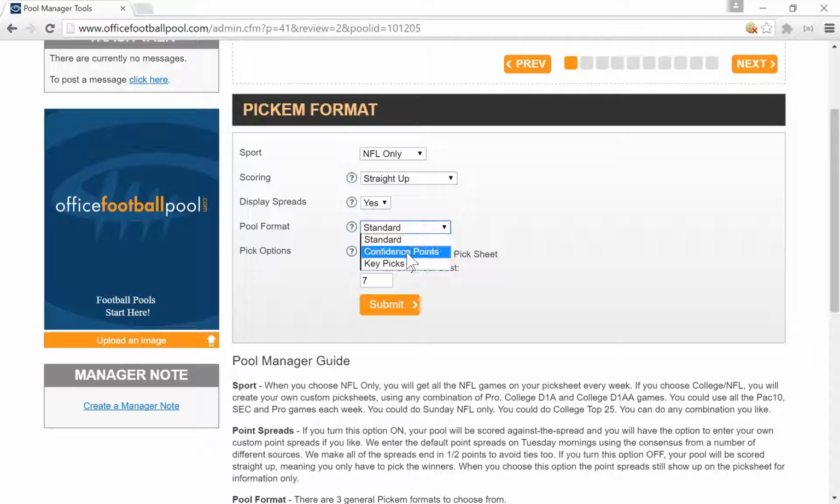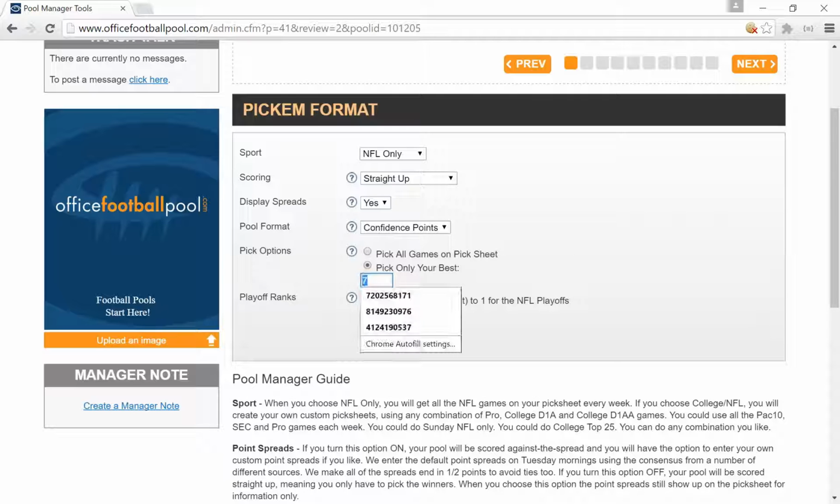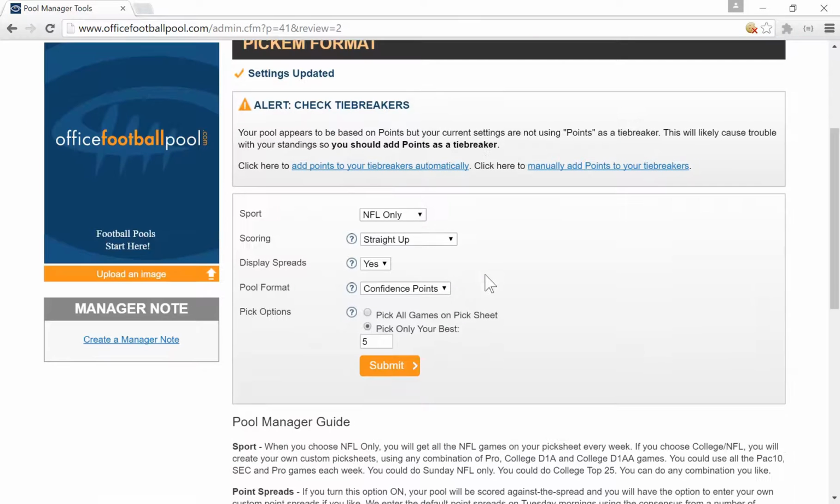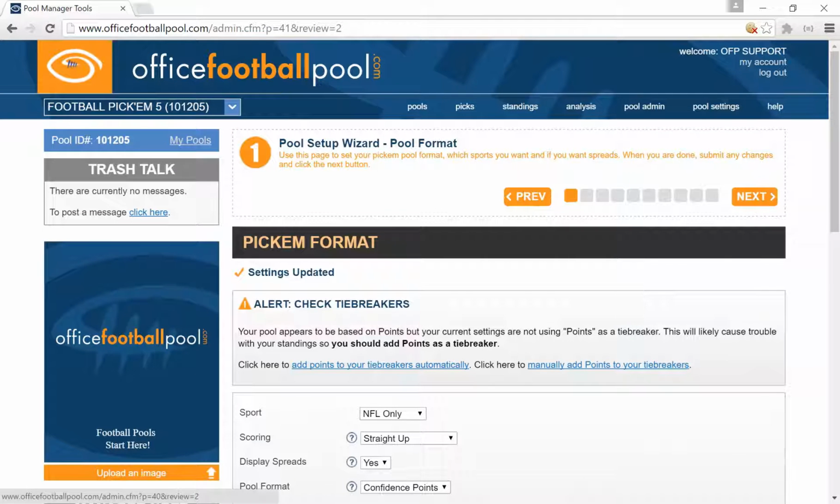Pool format, confidence points. I think I'll change it to confidence points this year. And I'm going to change it to pick all the games on the pick sheet instead of best 7. No, I'll go best 7. Actually, I'll change it to best 5. Those were updated. It says to check my tiebreakers, which we'll do in a little bit. So let's go to the next page in the wizard.